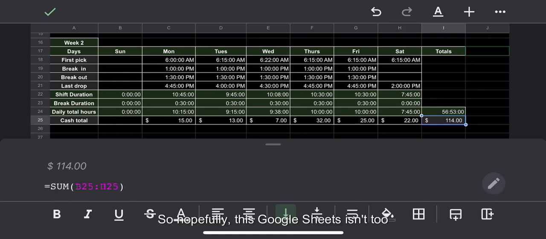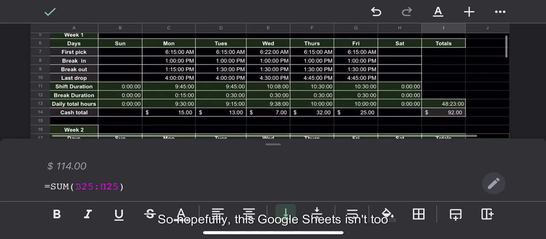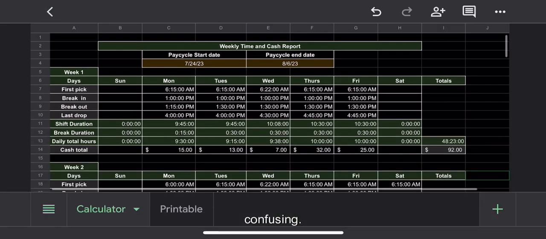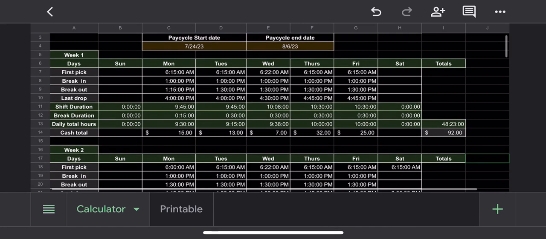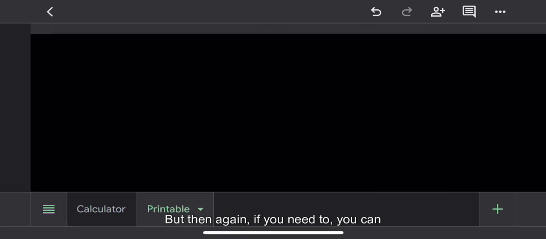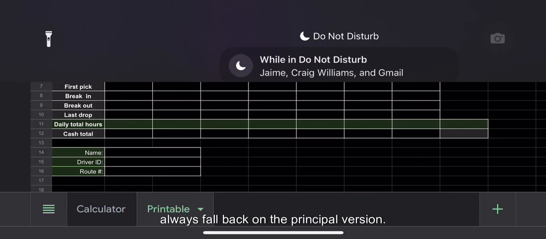So hopefully this Google Sheet isn't too confusing. And if it is, I'm more than happy to help you learn how to use it. But then again, if you need to, you can always fall back on the printable version.